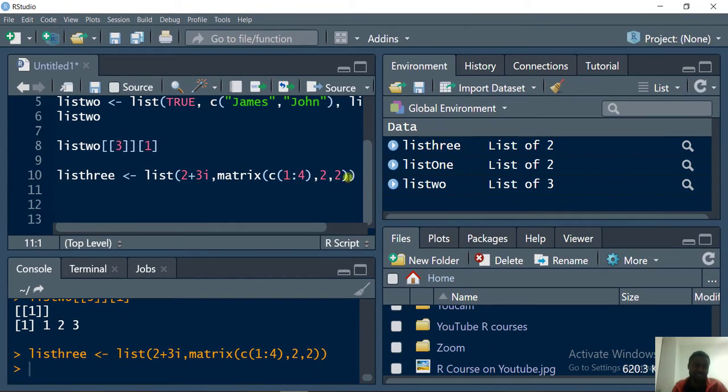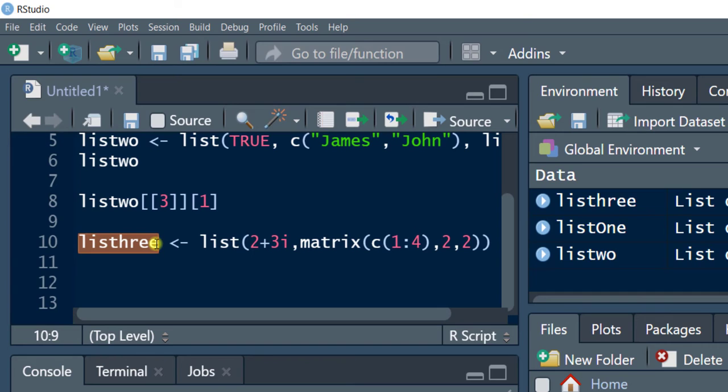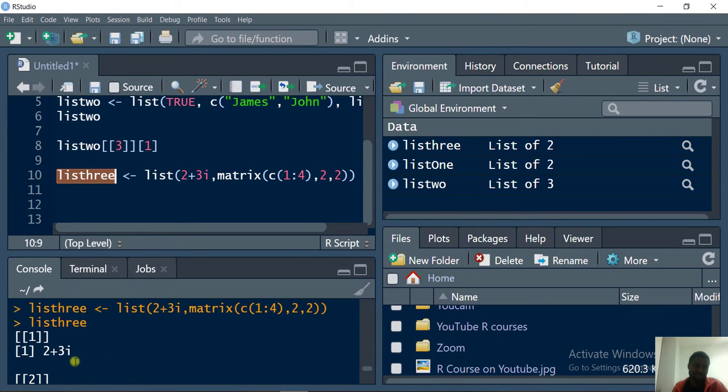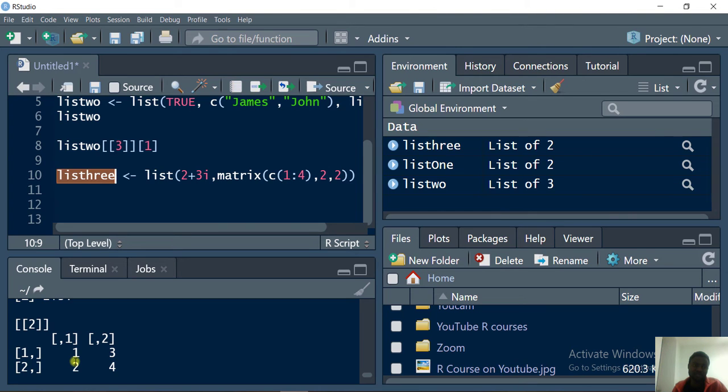So list3 is there, so you can highlight a part of the code and press Ctrl Enter, so it brings it out. This is it, the complex number as the first object and the matrix as the second object. So if you want to merge, it is possible. Merging a list or combining a list.